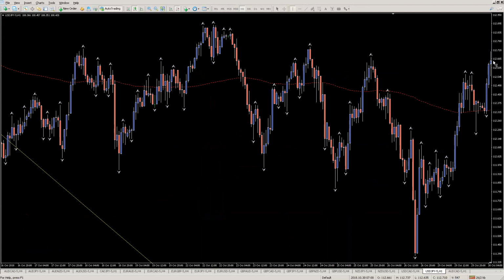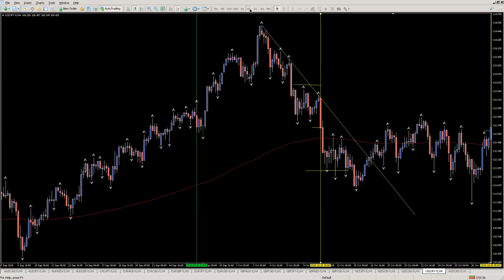Again, I'm going to drop the vertical line, right like that, and identify the entry point, something over here. I'm also going to identify the stop loss and the take profit. I'm going to go on the 4-hour time frame again. My stop loss is going to go somewhere, let's place it somewhere over here.